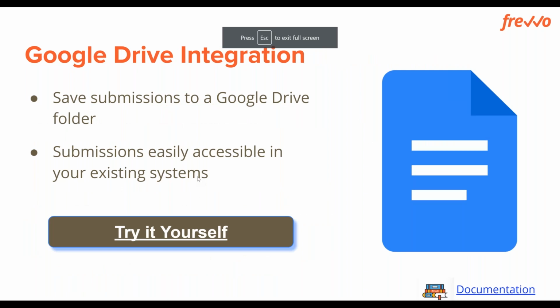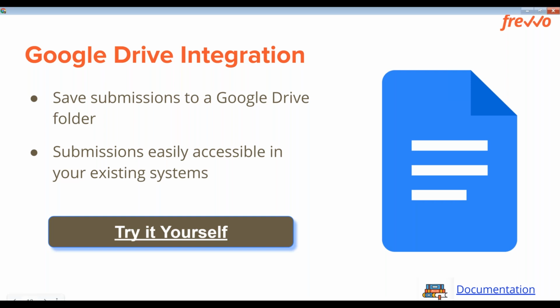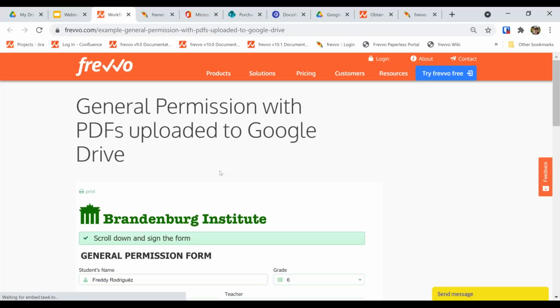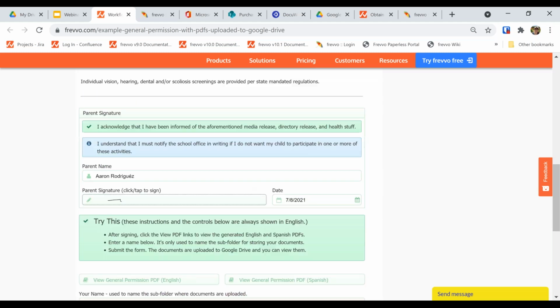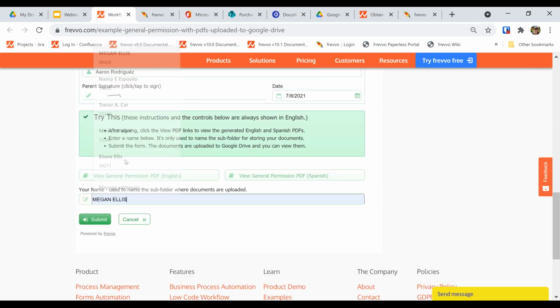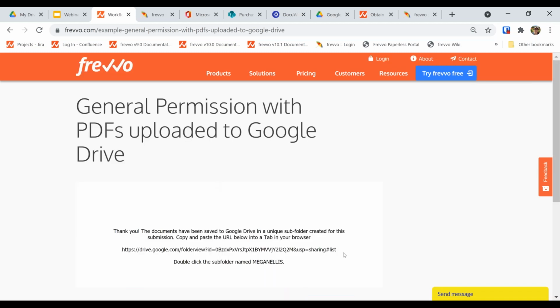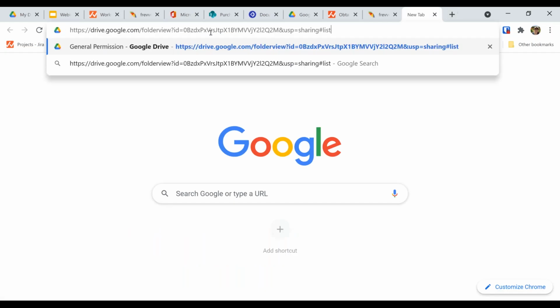All right, and lastly, we'll look at Google Drive integration. So again, as the name implies, we can save those documents to your Google Drive folder. Now, you can actually try this one yourself. We have a demo form right here on our website that you simply fill out and submit. And once you do that, you'll be given a link to the Google Drive where that got saved.